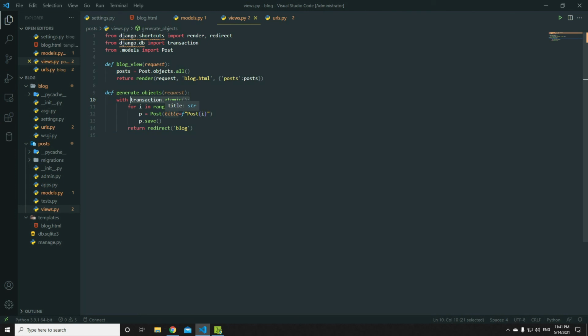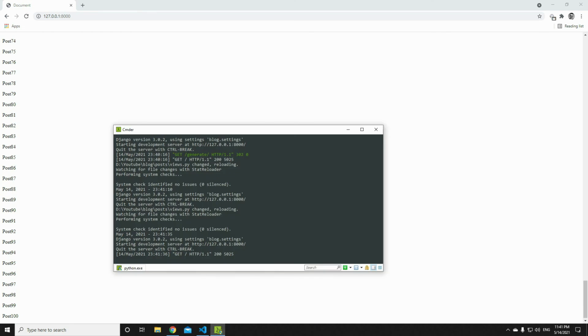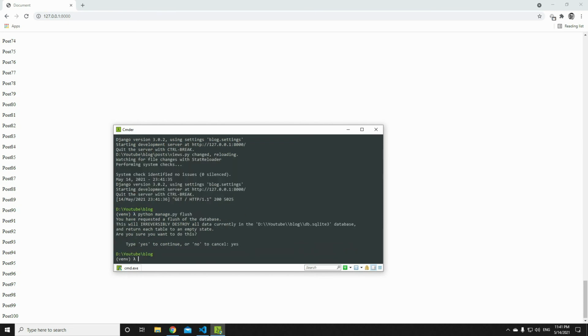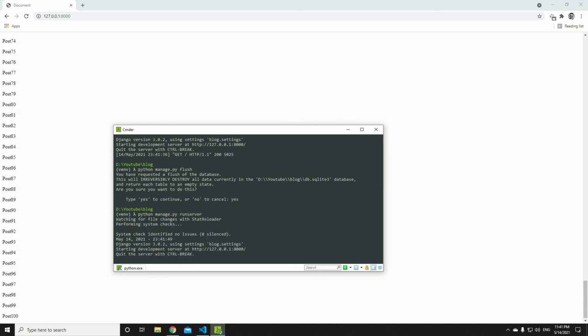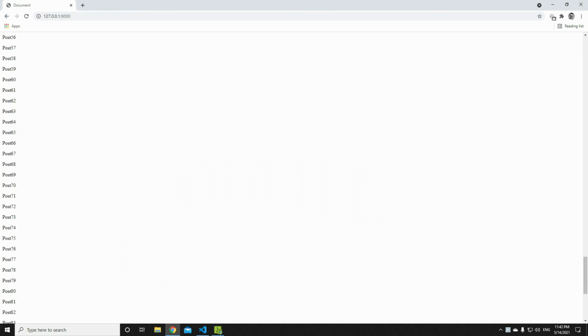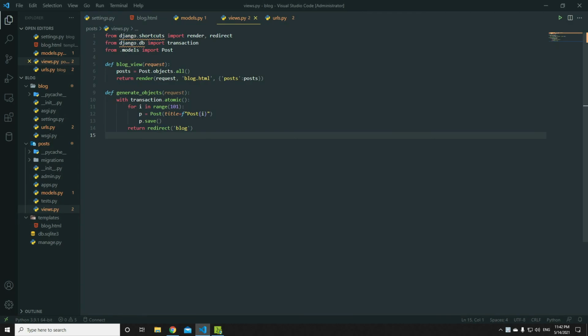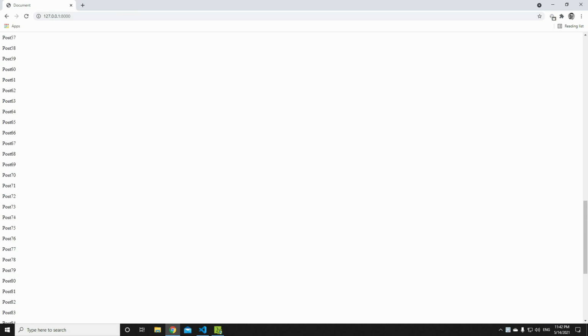Okay. Let's now see the difference. The speed will be incredible right now. I will just flush the database. It will clean all the objects. Run the server again. And let's refresh. Okay. 1, 2, 3. Here we go. The speed is incredible. And this is the better approach for such problems.